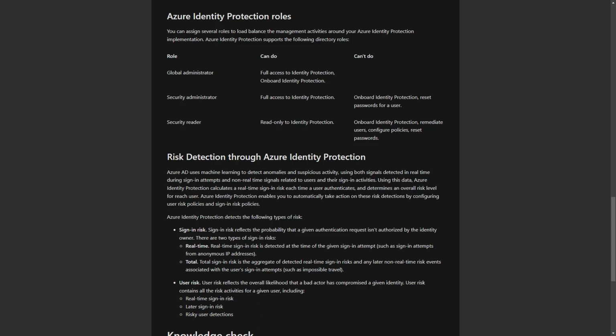User risk. User risk reflects the overall likelihood that a bad actor has compromised a given identity. User risk contains all the risk activities for a given user, including real-time sign-in risk, later sign-in risk, and risky user detections.